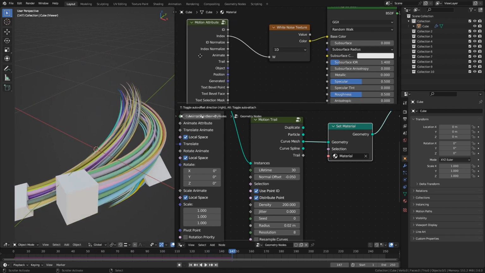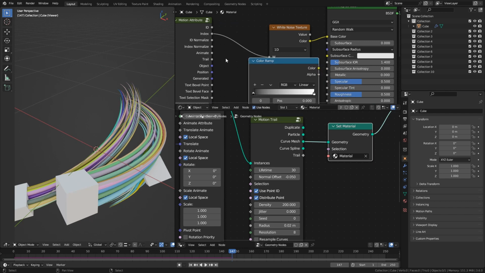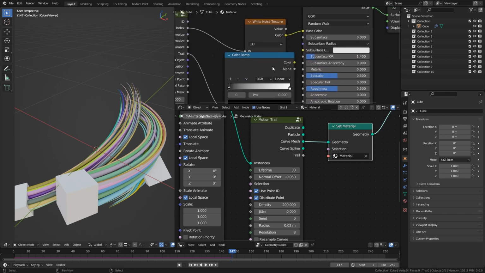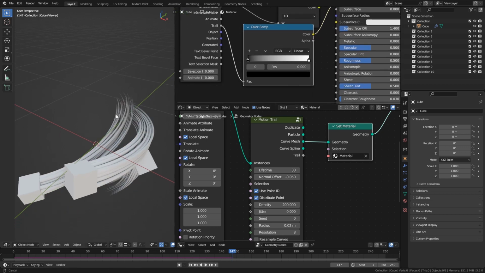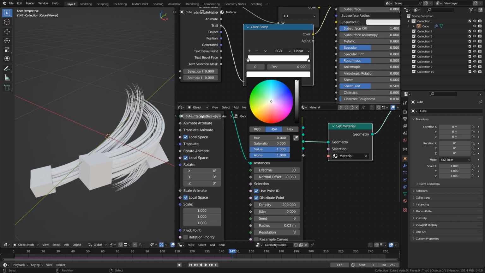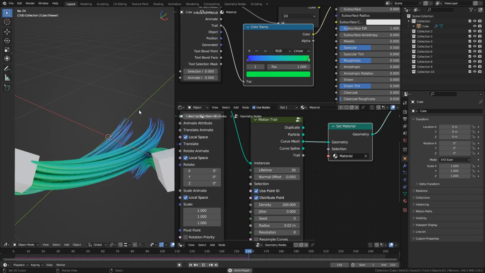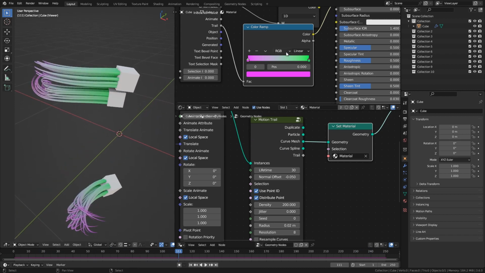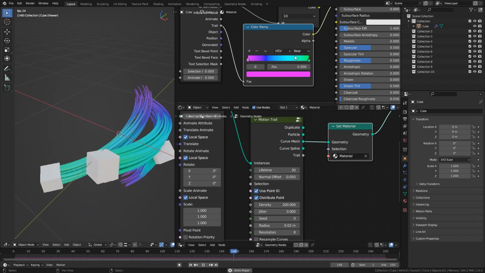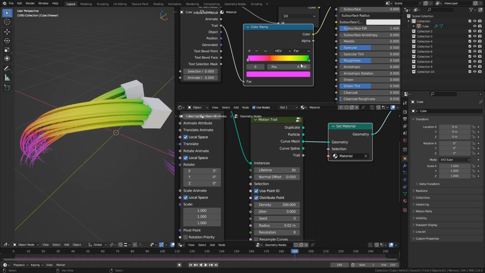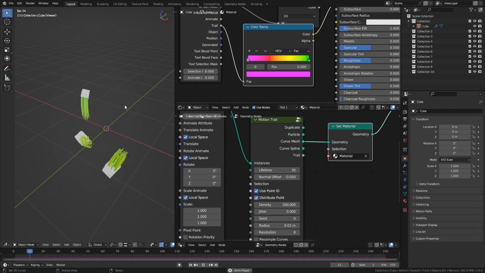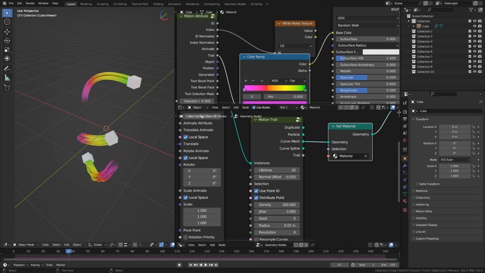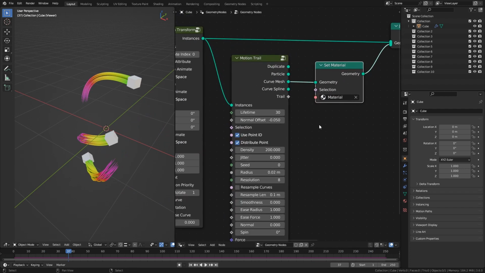Also, a trail attribute has been added to the Motion Attribute node. You can make gradients based on trails. Let's look at other options.